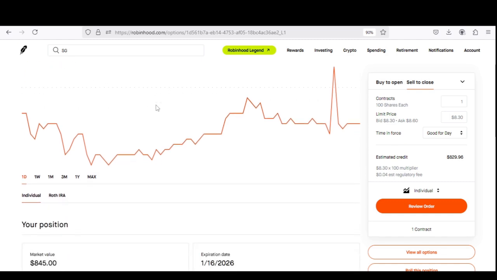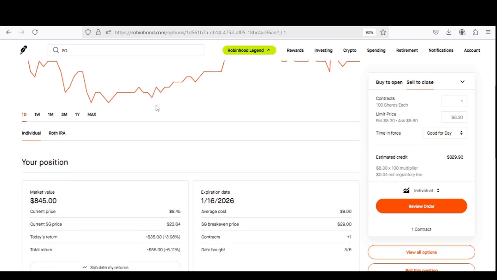And the second way you could know is because of the expiration date. As you can see here as well, the expiration date is January 16th, 2026. Now, I do have one contract, and I did purchase this contract for $9 per share, which came up to about $900. As you can see to the bottom here, I'm kind of down right now, just $55, which represents 6%.